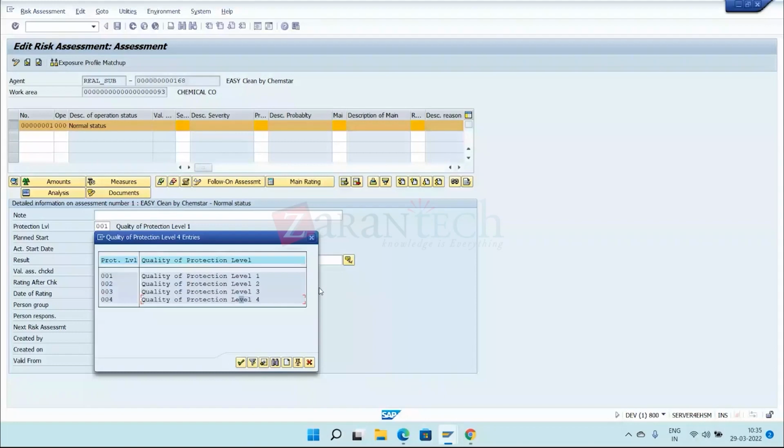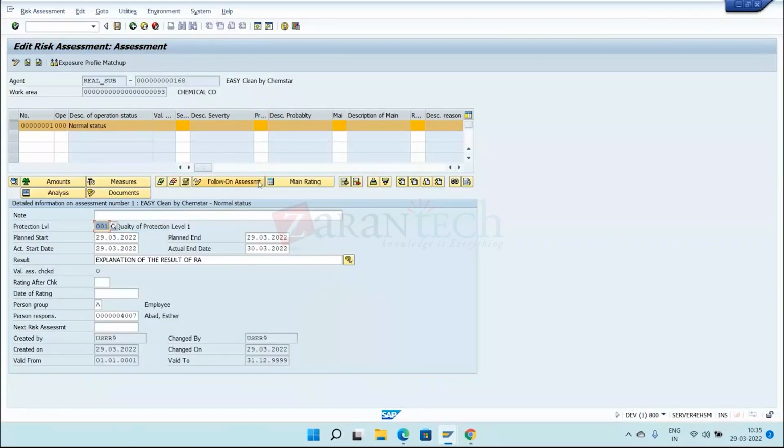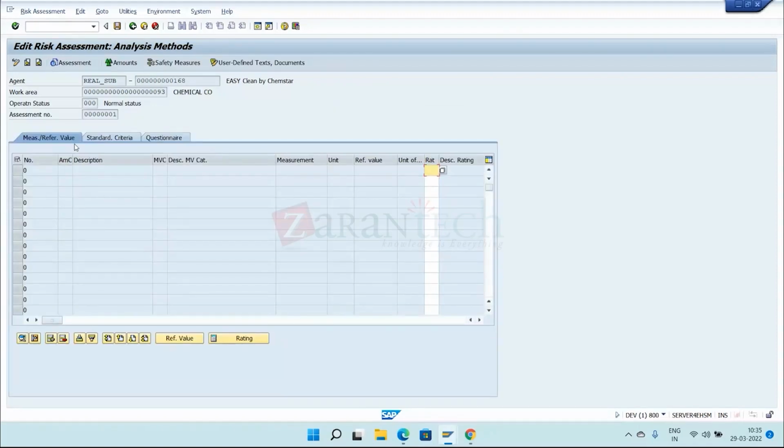So then we will come to other areas also, other tabs also. Let us first come to analysis. When you click on the analysis, these are the three different options which I am explaining to you. I will show you measurement and reference value a bit later in OH. Same with questionnaire. Standard criteria I will show you right now.